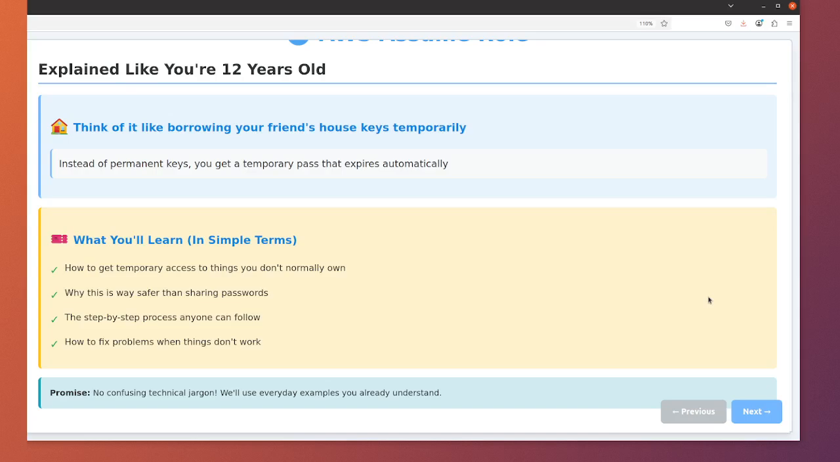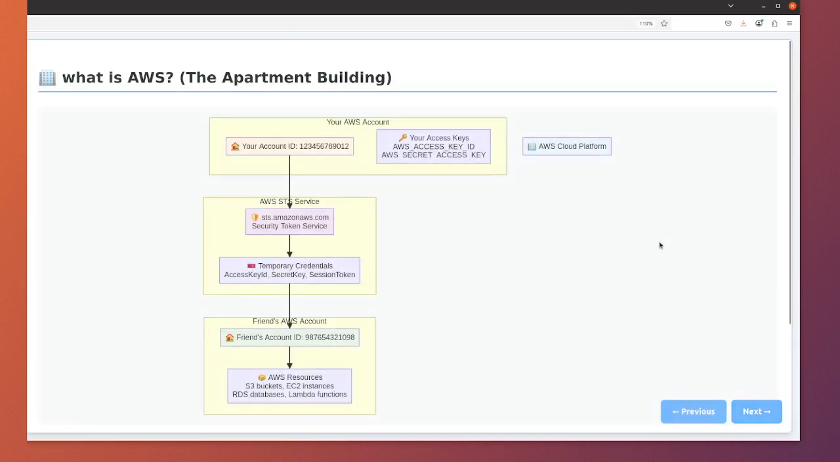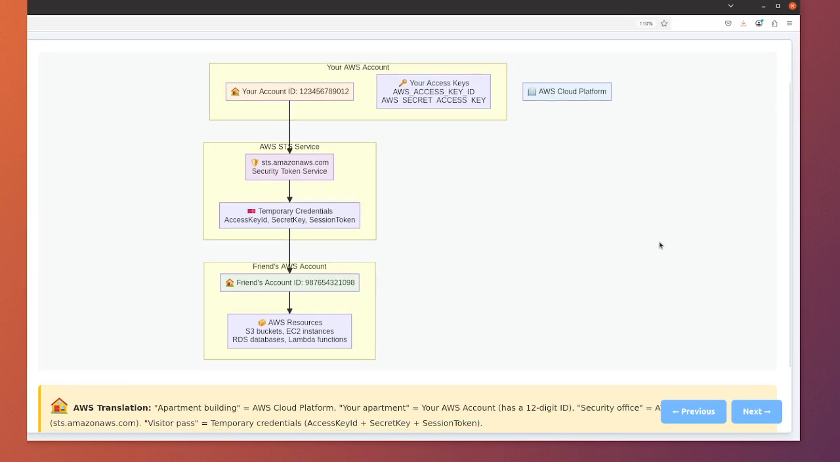No technical background needed. Imagine AWS as a huge apartment building. Each apartment holds different things inside. For example, some have storage space, S3 buckets. Some have computers, EC2 instances, and some have databases, RDS. You have your own apartment in this building with your own key. This represents your AWS account with its access keys. But sometimes you might need to access your friend's apartment, perhaps to get something or help them out.